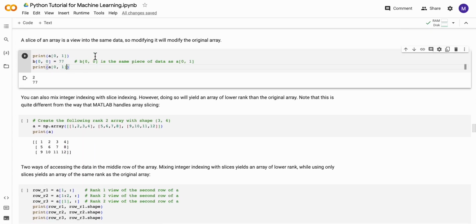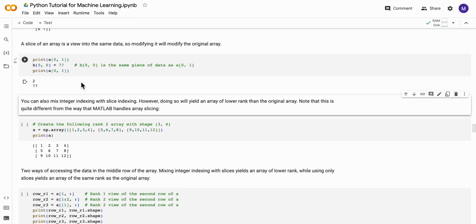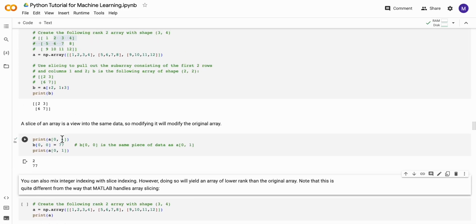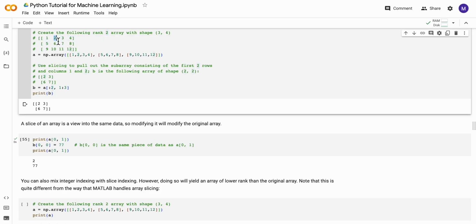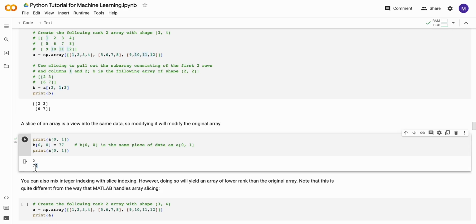A slice of an array is a view into the same data. So modifying it will modify the original array. So we have to be very careful. So A bracket 0, 1 is row 0, column 1, which is 2. And when we modified B bracket 0, 0, that's this 1 over here, to be 77 and print it out again, notice that it now becomes a 77.